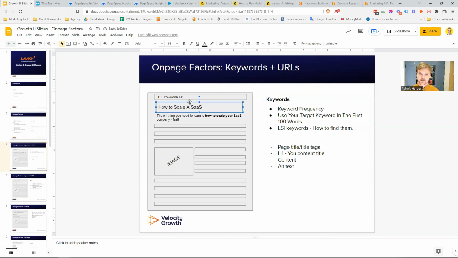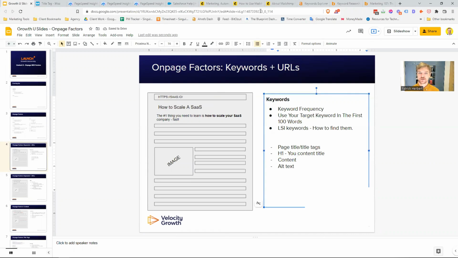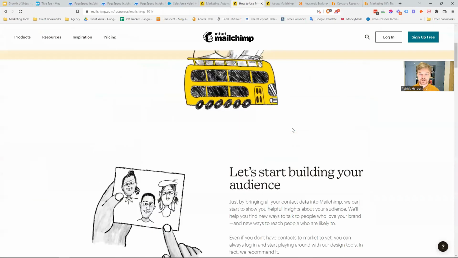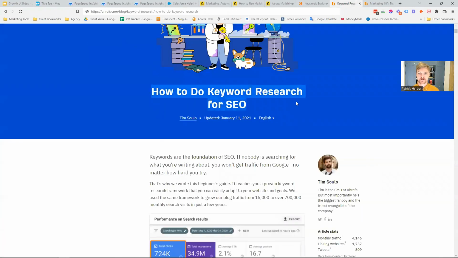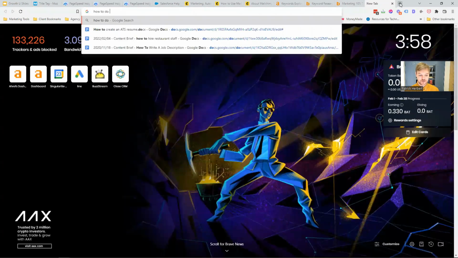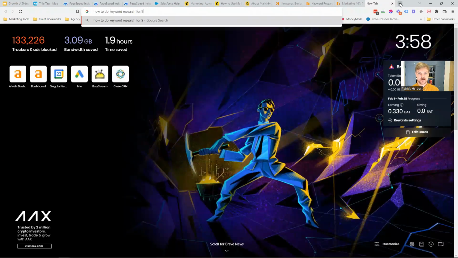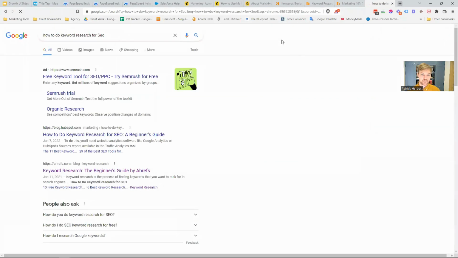H1 is on the page. That's this thing here, right? If I go into, say, this page here, or I go into the Ahrefs blog, this is their H1. Their title tag isn't on the page. The title tag is what you see in Google, right? It's the blue links you see in Google when you search, you know, how to do keyword research for SEO. Bang, right? You see, this is a page title or title tag. So you want this obviously to be descriptive and include the keyword, yeah?